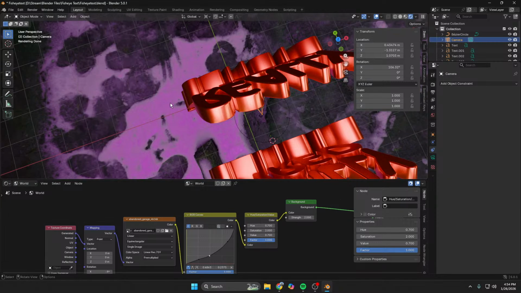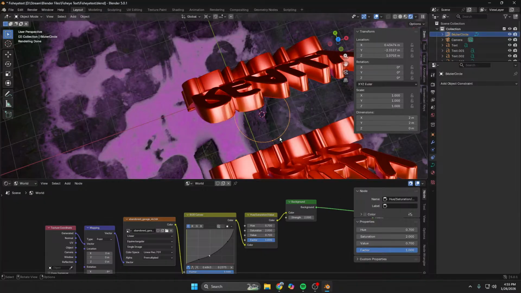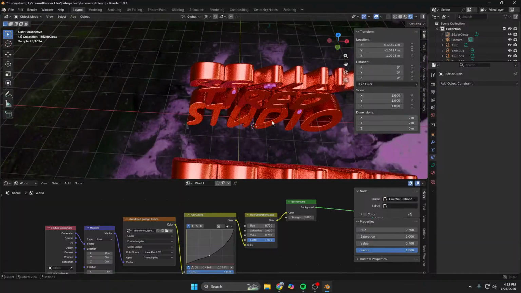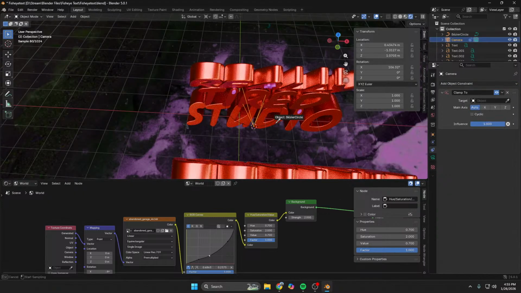Object, Shift S. Where is it? Cursor to selected. Let's take this. Shift S, selection to cursor. Okay, this looks like the best perfect circle I could get. Add constraints, clamp to. Let's give it to this little curve.